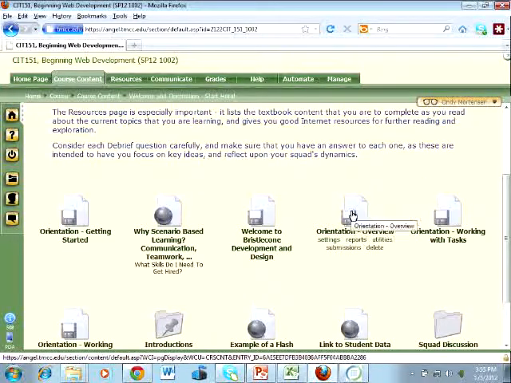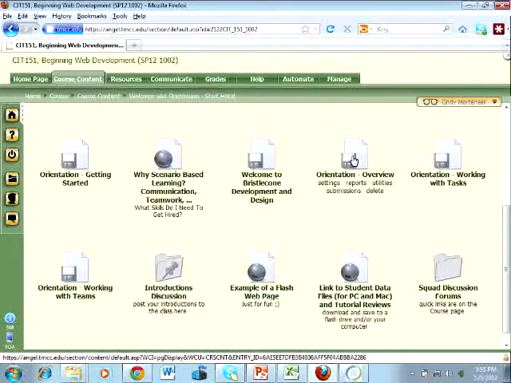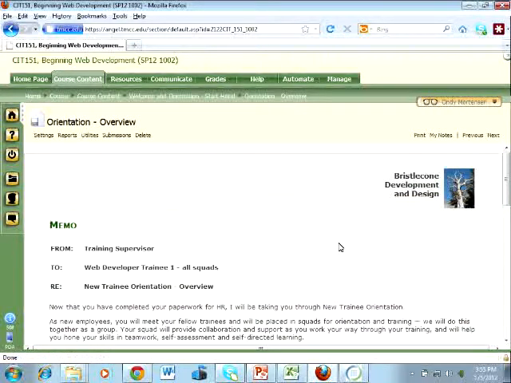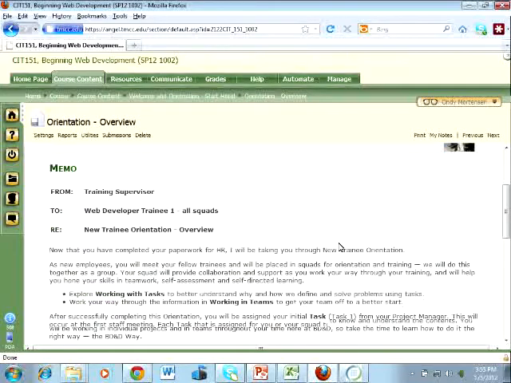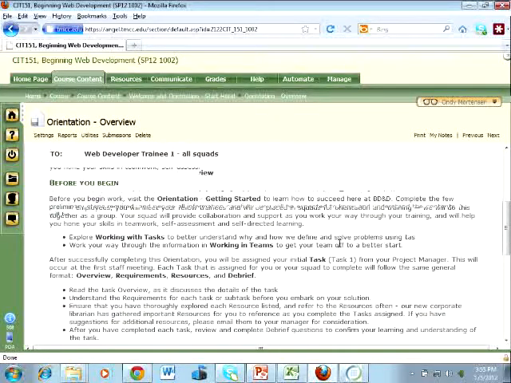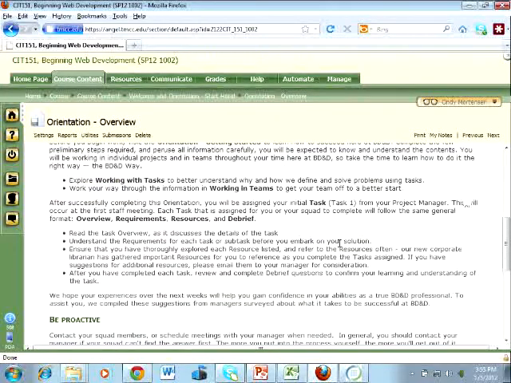Then the orientation overview. We have generally 4 pieces that I'll be talking about later. This one's a little bit different. Before you begin, it tells them how to go through. It tells them the pieces that they will be seeing on each one of the tasks, and these pieces are the documents that are created for every single one of the tasks.